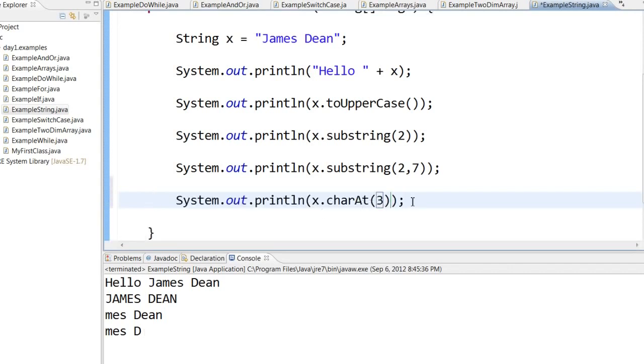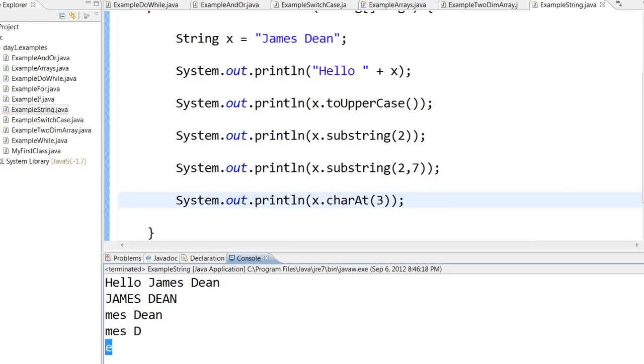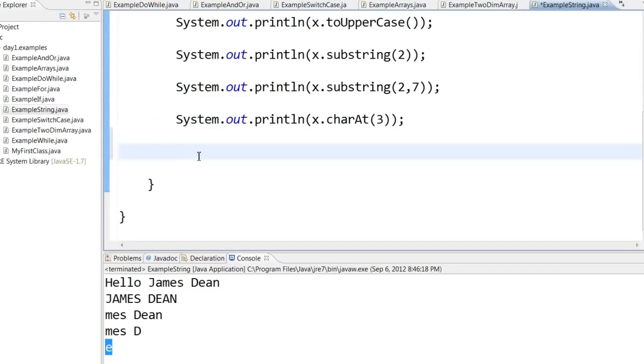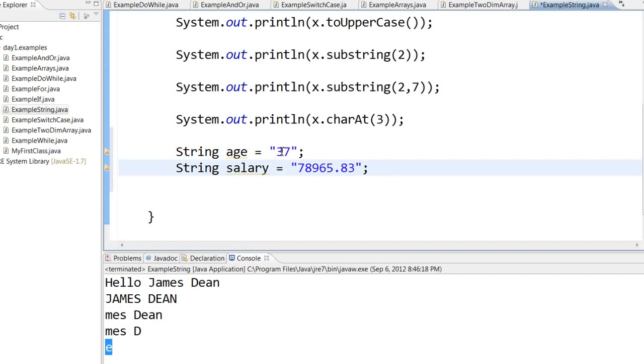X dot char 3 will print out the character at the third position, that is E will be printed. Now sometimes what happens is you may get a number as a string. For example, you have a string age equal to 37, which is basically a string, and then string salary equal to 78,965.83.